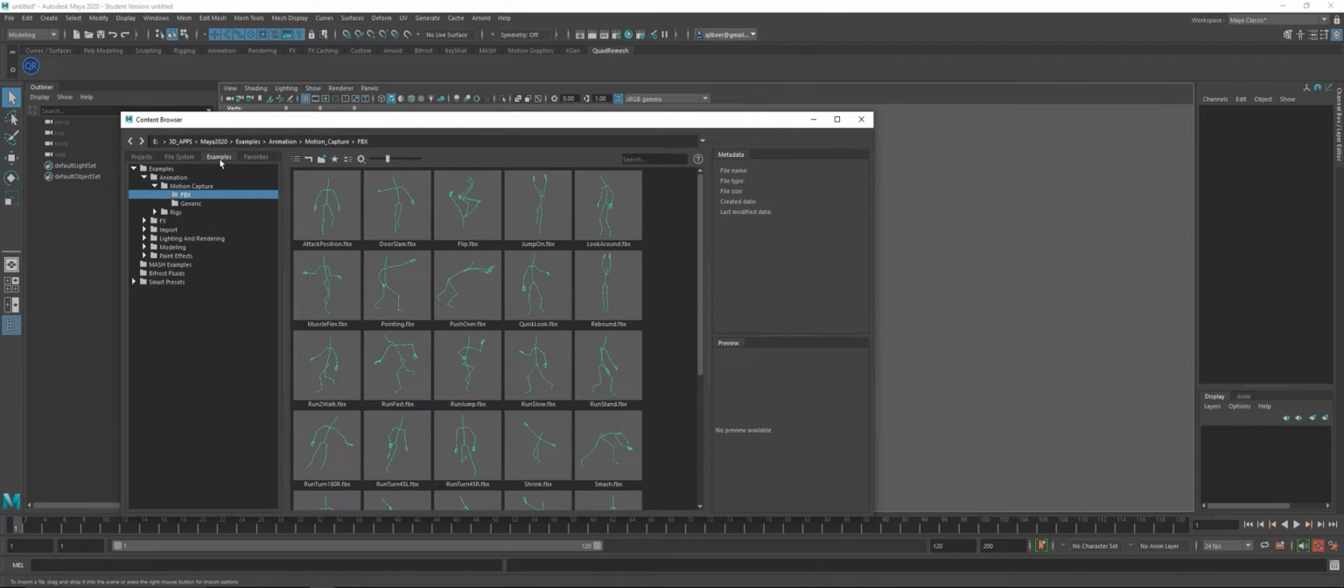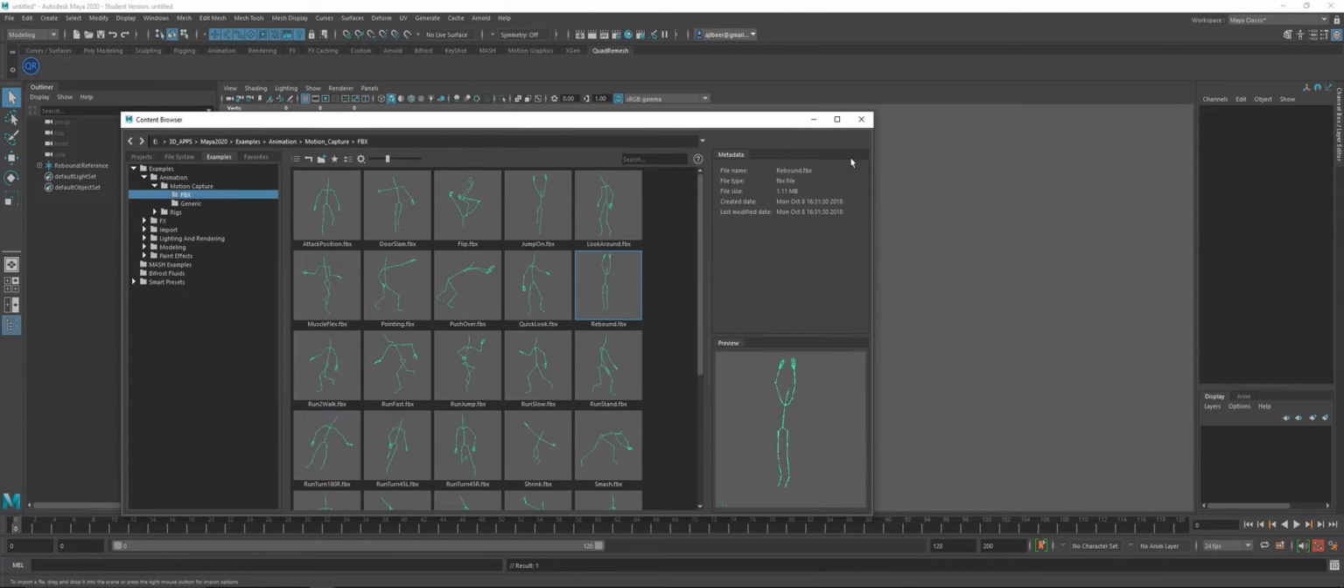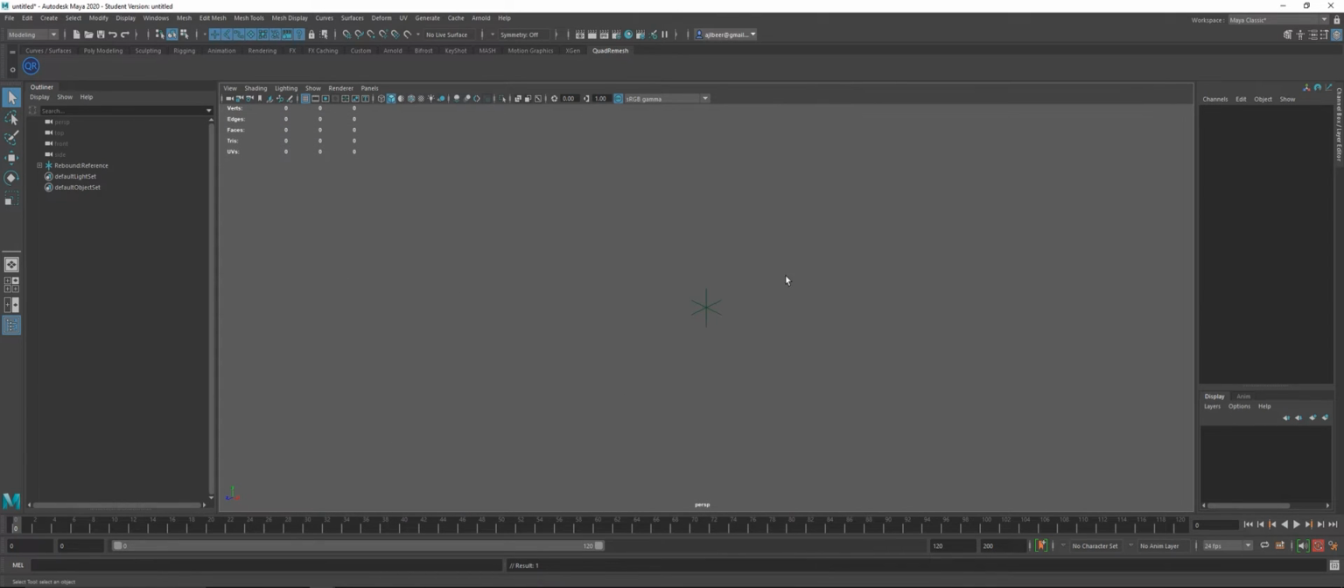So under the examples folder, animation, motion capture, FBX, there's a bunch of clips. And I'm going to grab this rebound one, right click on it and go to import. And this will give me something that should be really good for playing around with nCloth. It's a person running, a giant skeleton. It runs and then it kind of jumps up like that, and then it runs out of frames. It just stops. That's great because this is where we want the nCloth to take over.